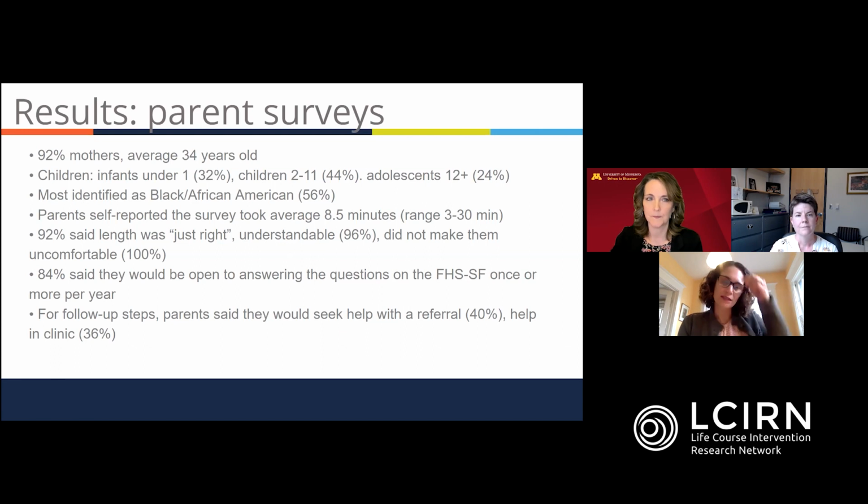And this particular population, so we surveyed 2 safety net clinics within an urban area. 92% were mothers, average age 34 years old. A pretty good distribution in terms of age of the child being brought to their doctor's office that day. So a third were infants, 44% were 2 to 11, and then a quarter were adolescents. The majority of the parents or caregivers identified as Black African American.